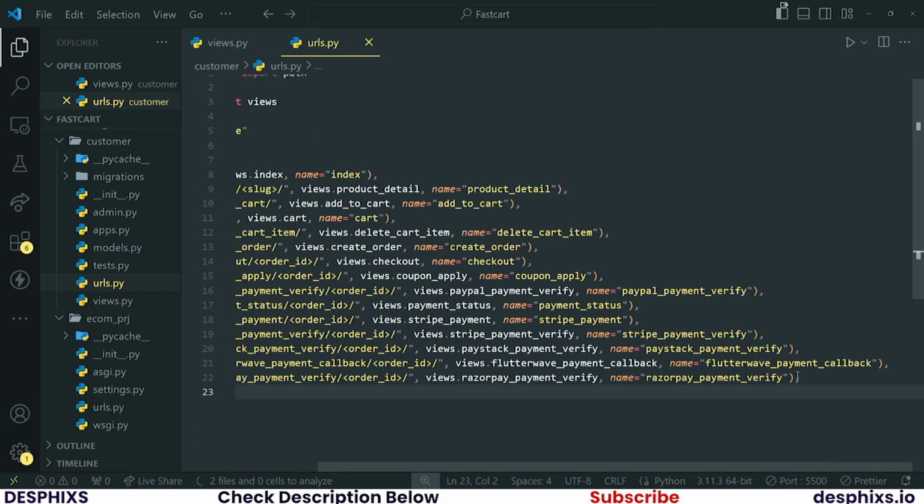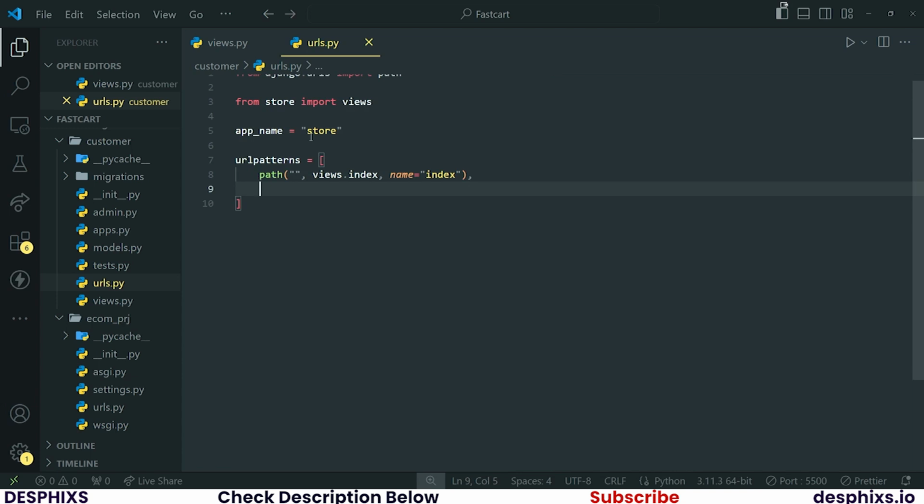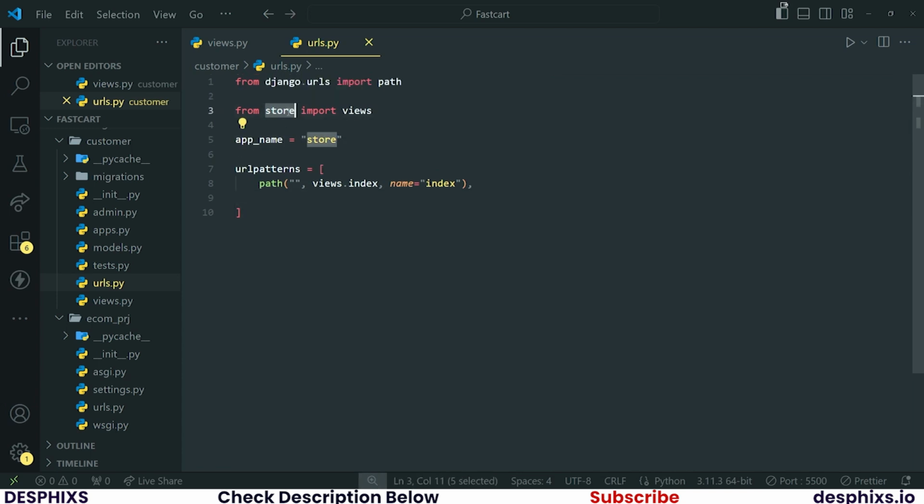And all you just want to do is remove everything till you have just one. Change up a couple of things. For example, instead of from store imports views, it should be from customer imports views. Instead of the app name being store, it should be customer. Instead of this being index, it should be dashboard. And instead of the name being index, it should be dashboard.